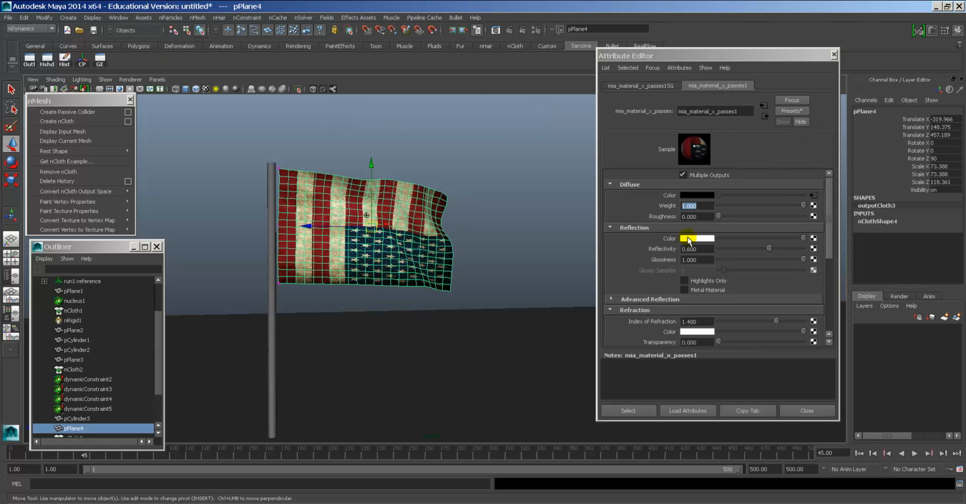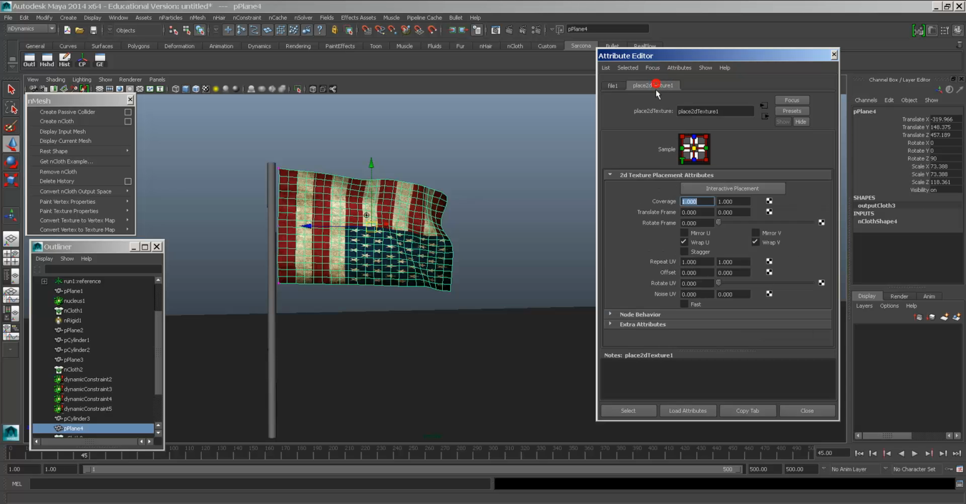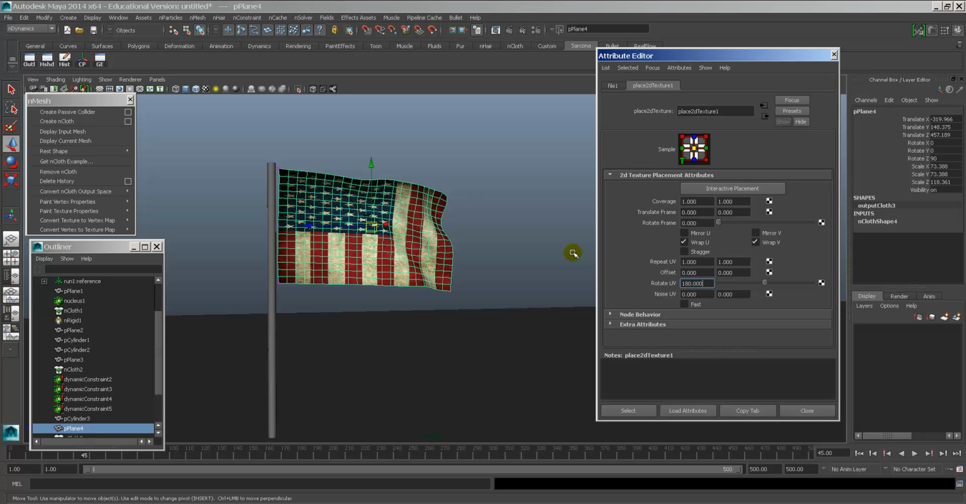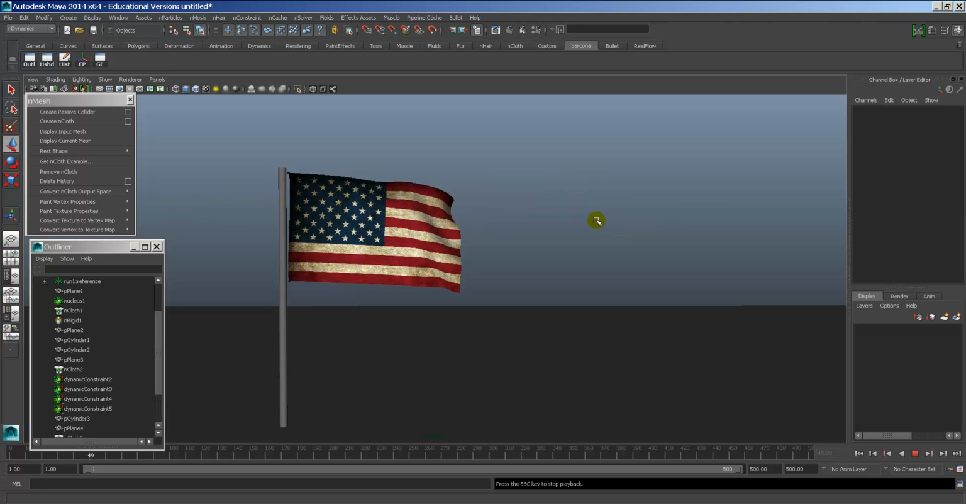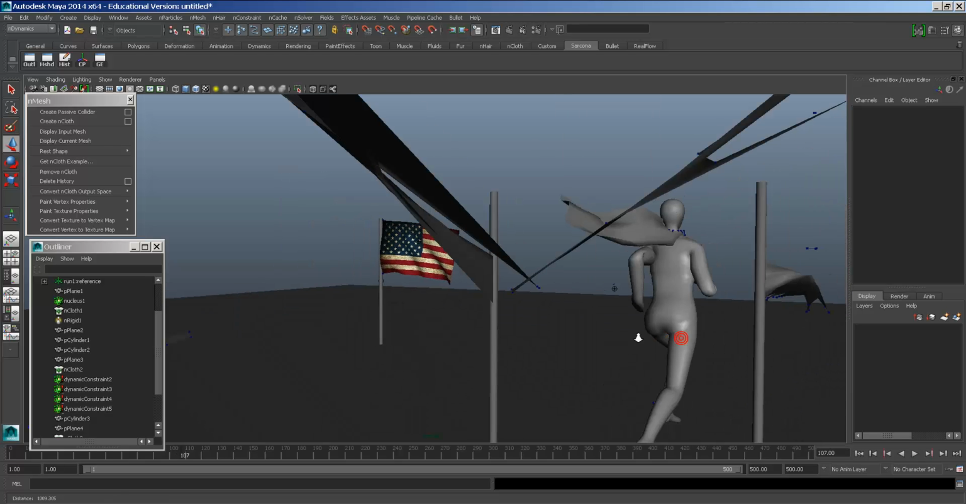So I'm just going to go to my place 2D texture and do a mirror. Oops, not a mirror. Do a rotate. That's not right. 90. And then do a mirror on this and just translate it the other way. There we go. A little bit of playing around to get it in the right spot. But now, very patriotic. We have the American flag flying in the background while our guy wins this race.